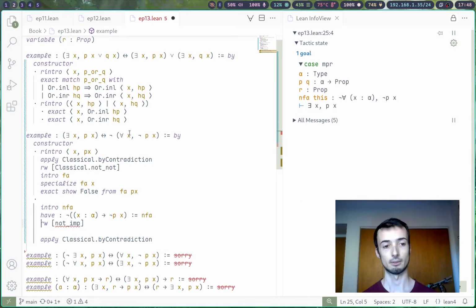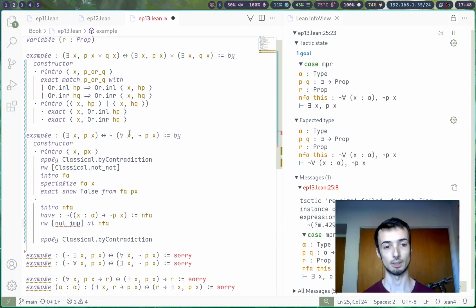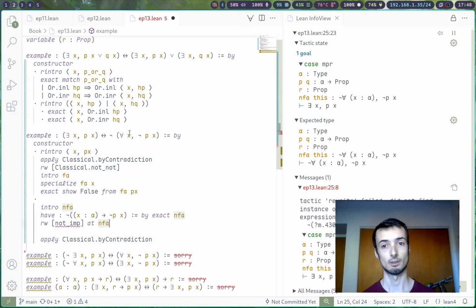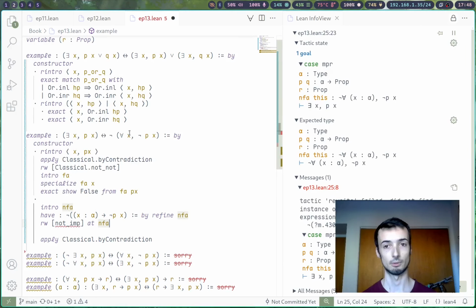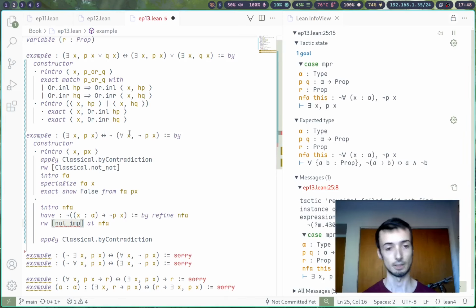Go ahead and rewrite the not implication NFA this time. See what happens. So, did not find an instance of the target expression. One of the things we can do here is we can say by exact and find, maybe that would help. Oh, that doesn't help either. It's a little annoying. So not imp is from a not implication to, oh, I see.